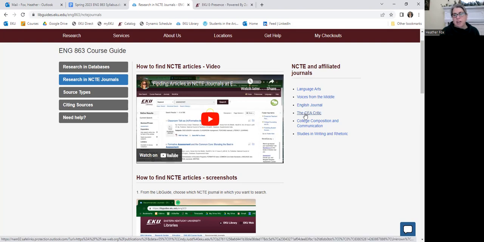There's the CEA Critic, College English Association, which is also part of NCTE. There's College Composition and Communication. You're familiar with this, particularly the MAEWP folks. Composition Studies, and then Studies in Writing and Rhetoric.